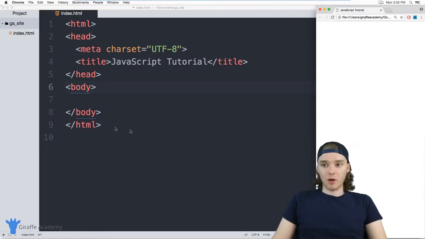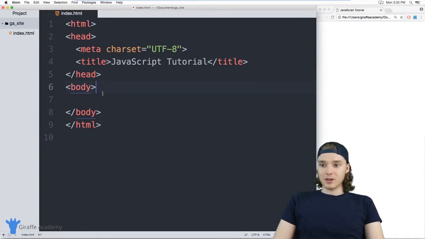So let's get started. Over here, I have this index.html file. And whenever we're writing JavaScript, you can either write your JavaScript directly inside of an HTML file, or you can create a separate JavaScript file and link up the HTML file to the JavaScript file. In this video, just to start, we're going to be writing the JavaScript inside of HTML.